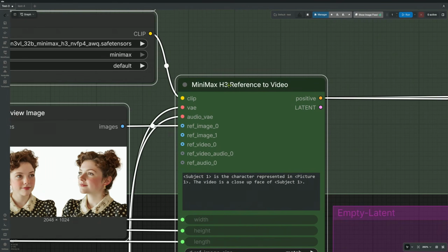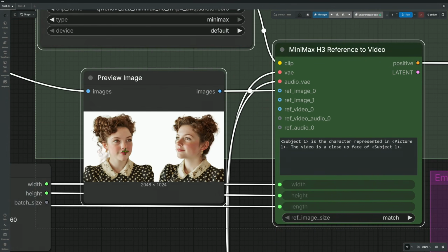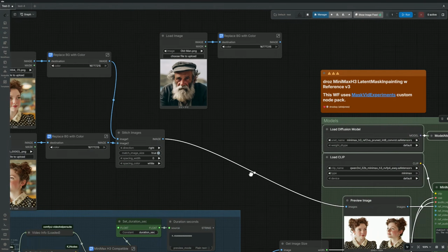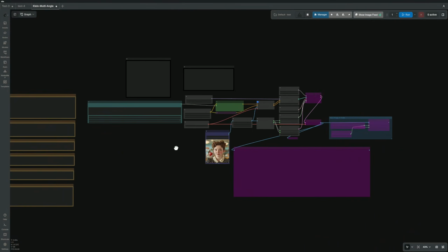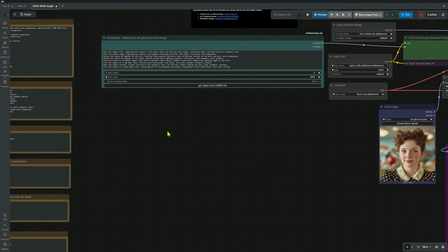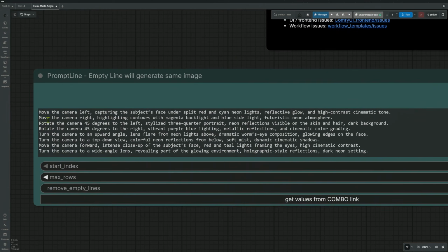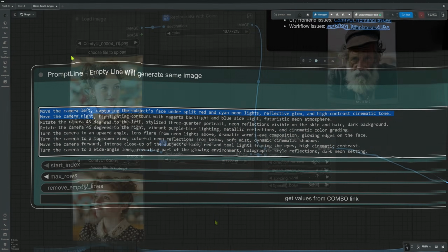Below is the condition node with the reference image of the girl, and the image is coming from the left section of the workflow. These images were generated using the Flux-Klein workflow that I showed and shared in one of my previous videos. The prompt used here is for generating a character sheet.